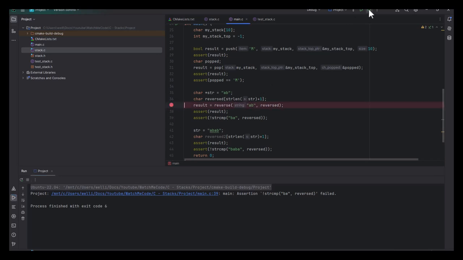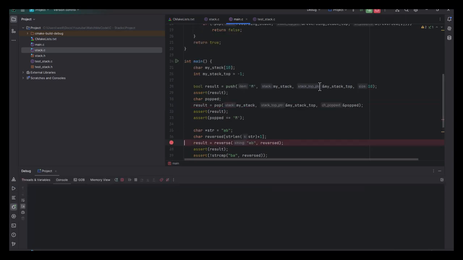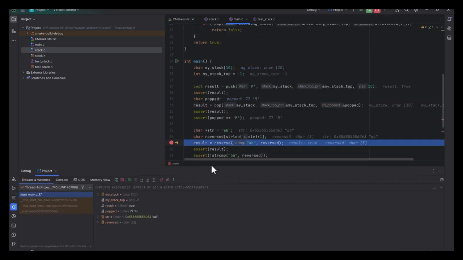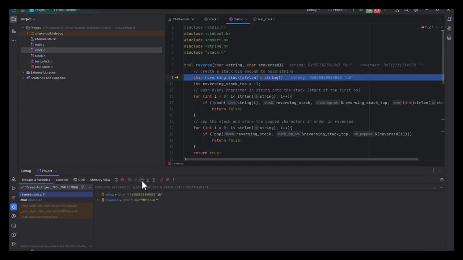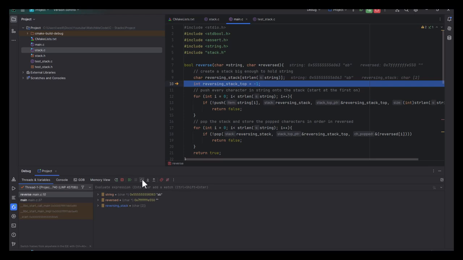Huh? Fascinating. Let's put a breakpoint on the reverse of that. And here we are. We have an empty stack because stack top is -1. Str has AB in it, just like we would expect. So if I step into reverse and step over that line, you can see reversed is allocated, but it has nothing in it. And str has AB in it. So I step over and create my stack, and my stack has space for 2 characters, which is exactly right.